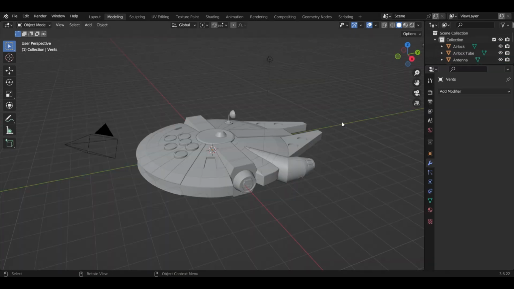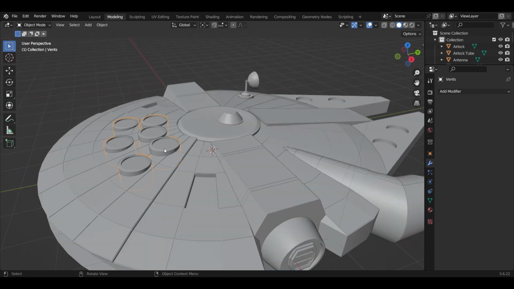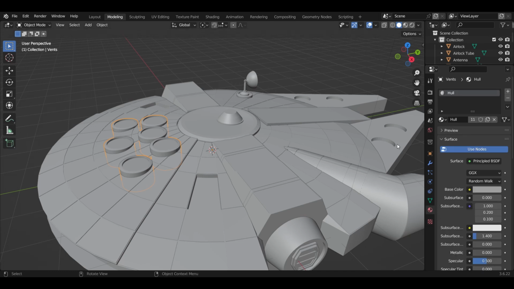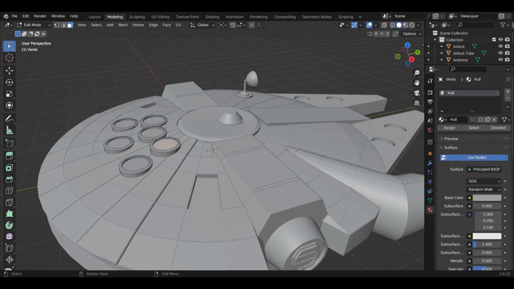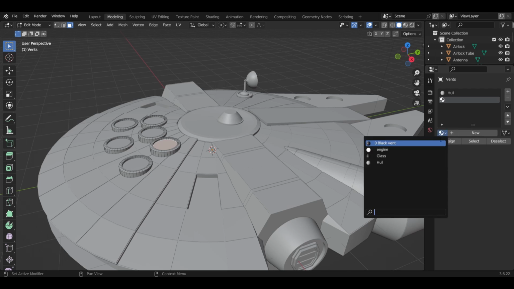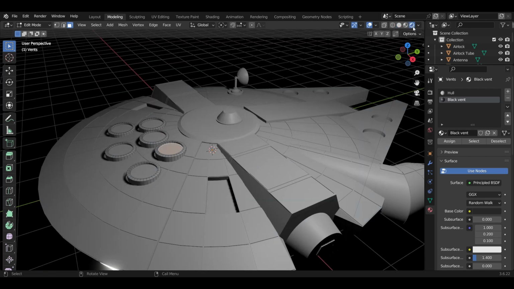Let's add some color to the vents. Tab into Edit mode. Select the top face and add a black material to it. Do the same for all top faces.